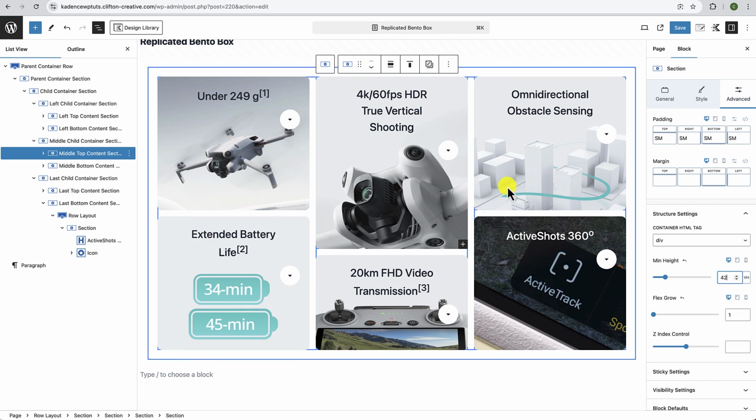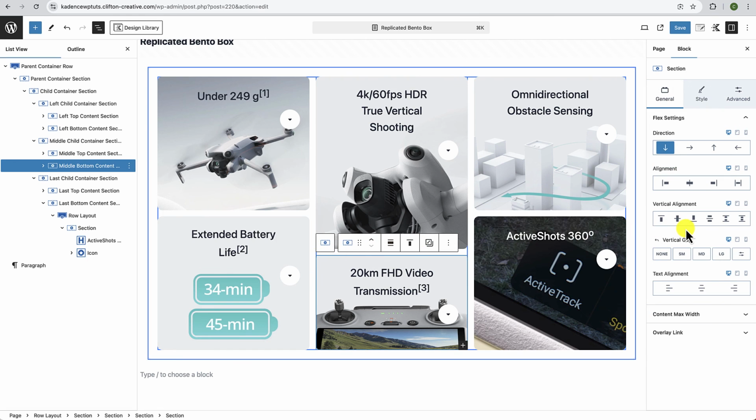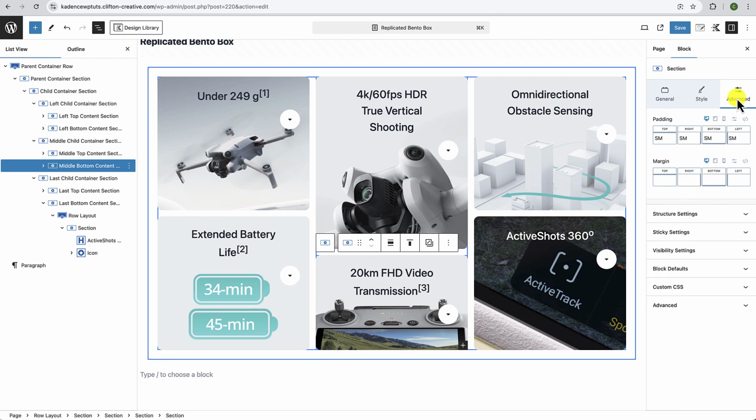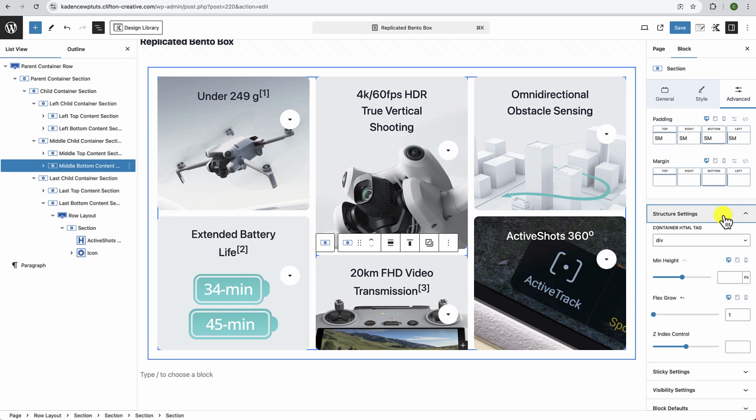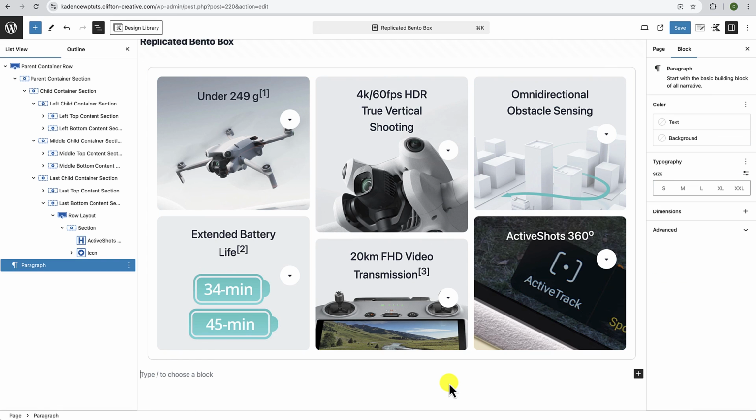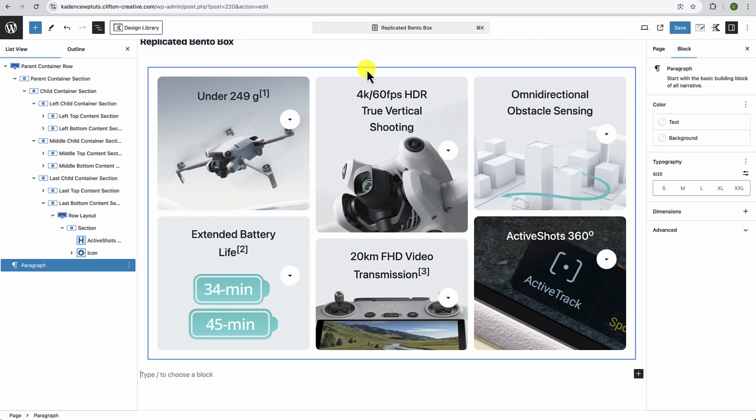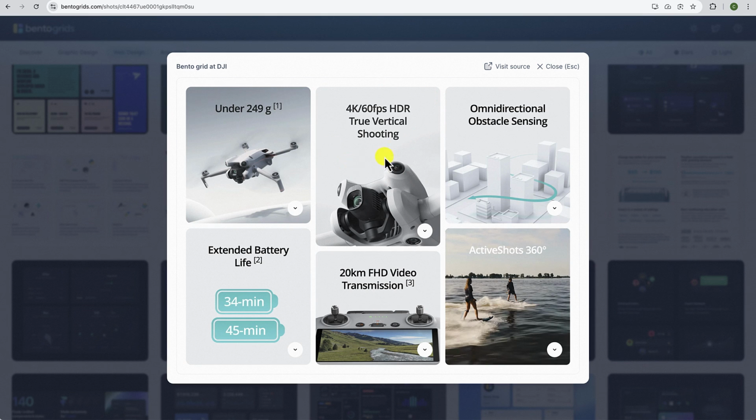So these are all 36. I'll make this one 30. So I'm going to select the section, move over to the right, go to Advanced Structure Settings, minimum height, change the unit to view height, and we'll make this 30 view height. And as you can see, we now have almost an exact replica of the source file here.